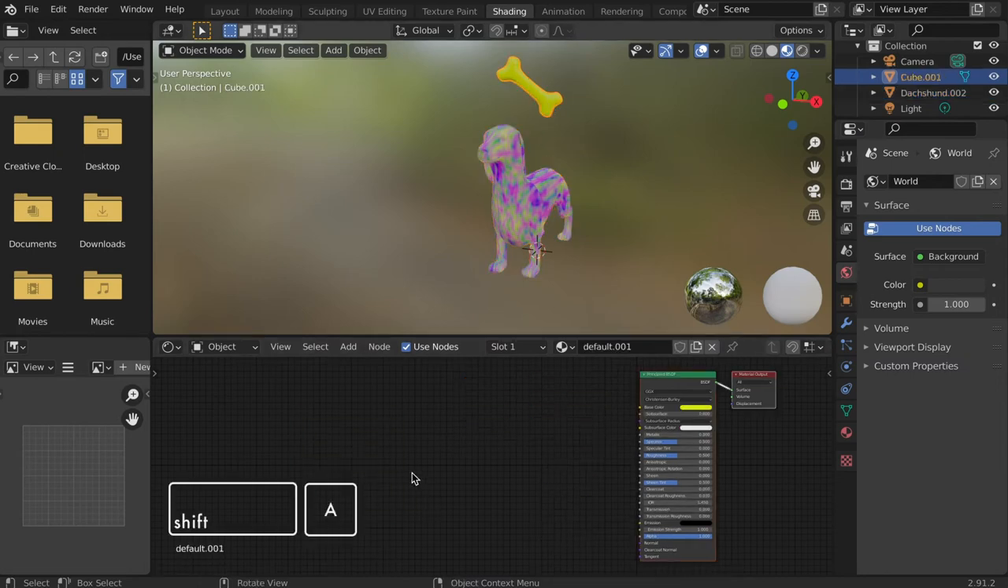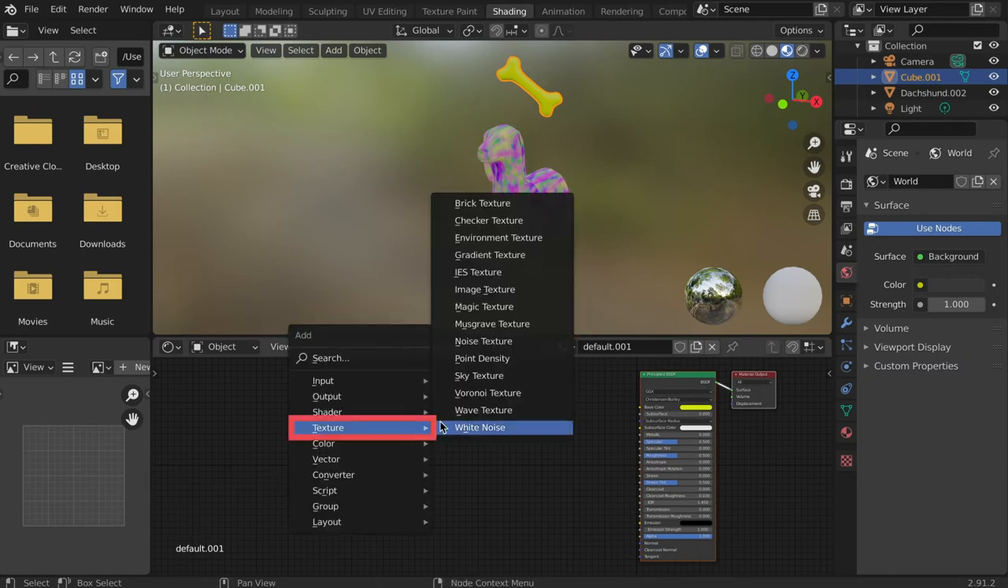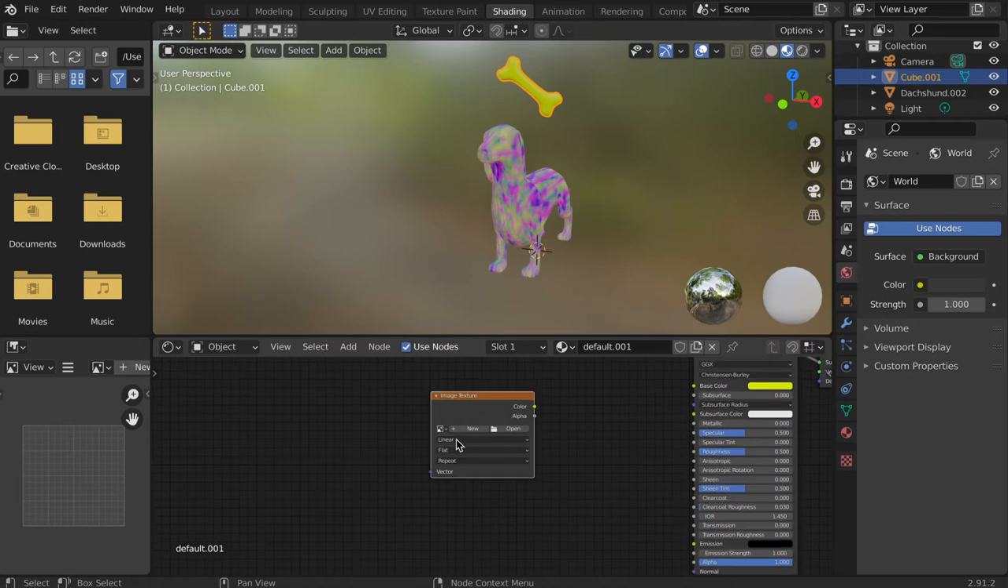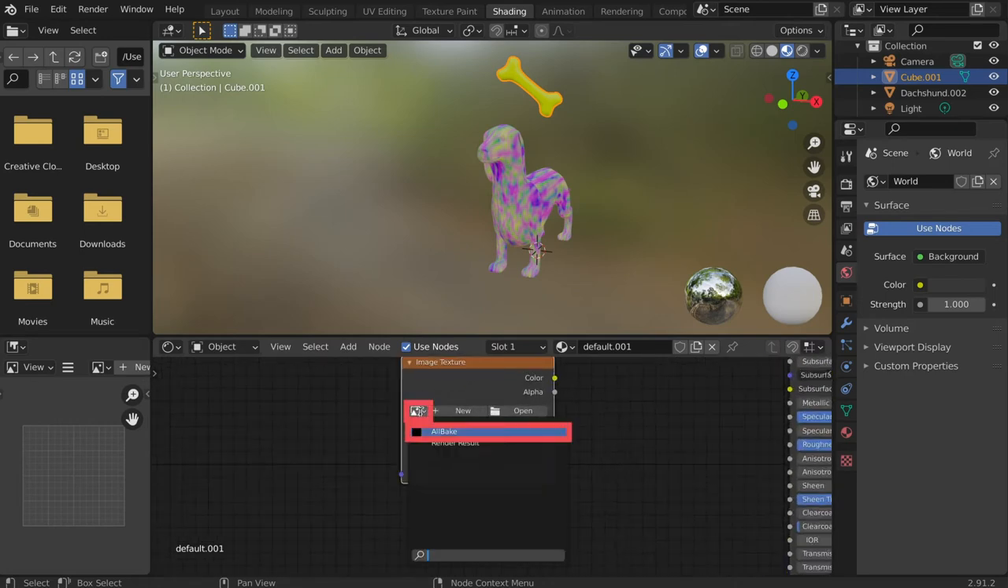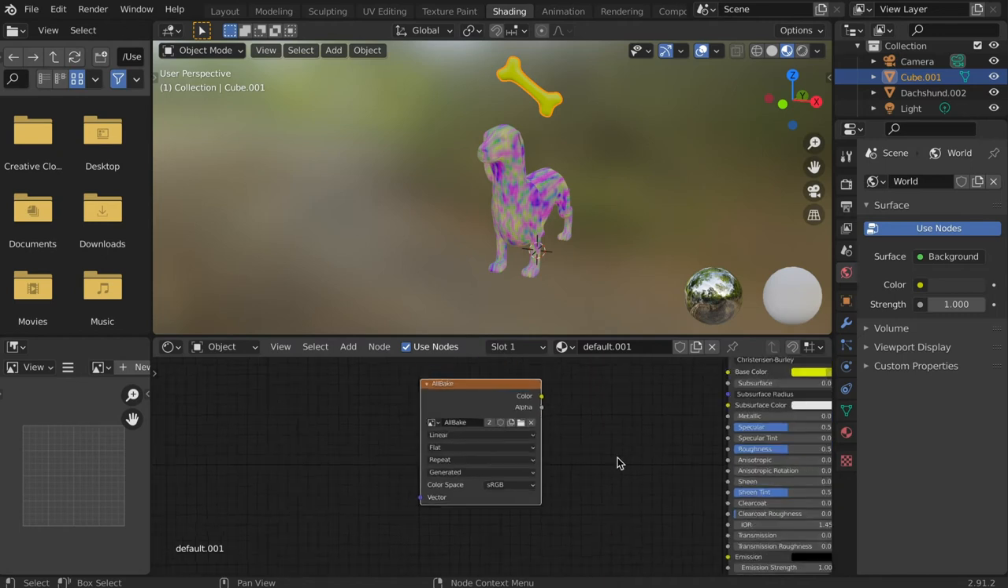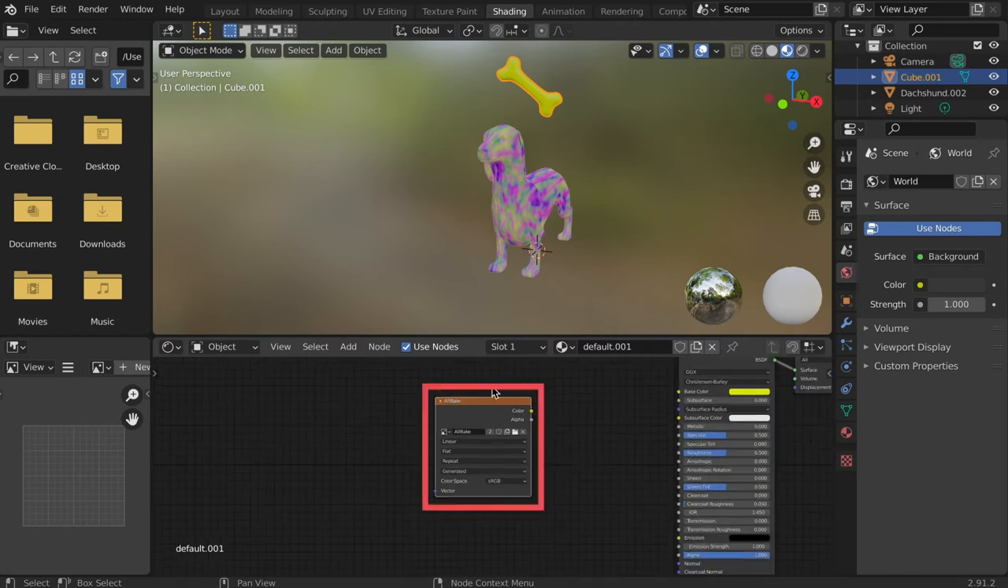Select the other object in the scene and add an image texture node to this node's editor panel. This time, we can use the image file dropdown to select the same image that we just created. We need to make sure that this new node is also selected and highlighted in white.